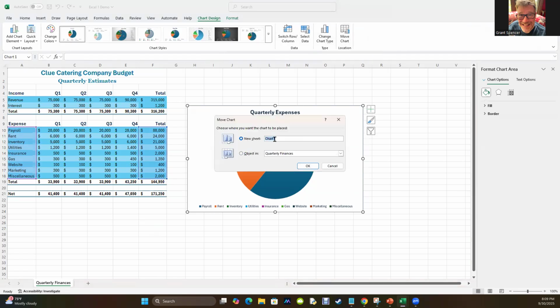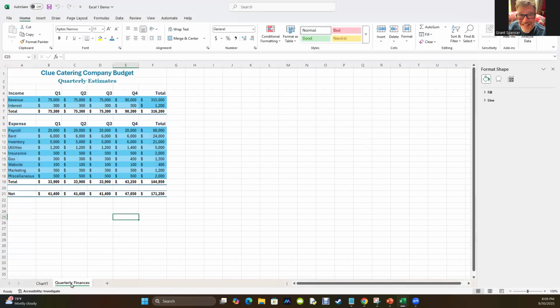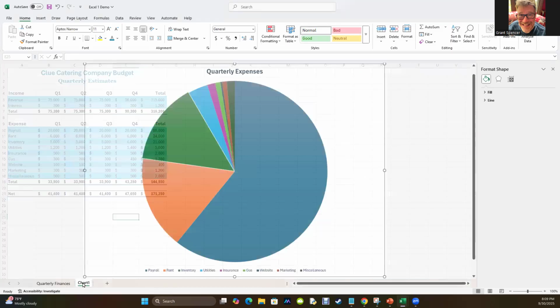I can move it to a new sheet. I can call the sheet something cool. I tell you what, I'm just going to keep it Chart1 for now because then I get to re-talk about making a new sheet. We're going to go OK, and now I've got Chart1. Notice that I can click here on these sheet names and I can reorganize them if I wish. You just click and drag, just like the other ones.